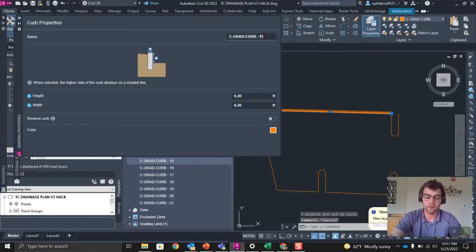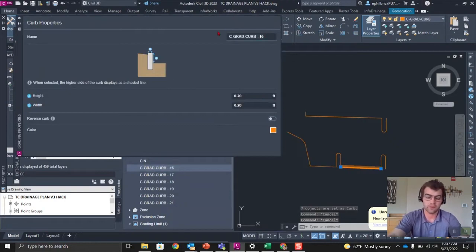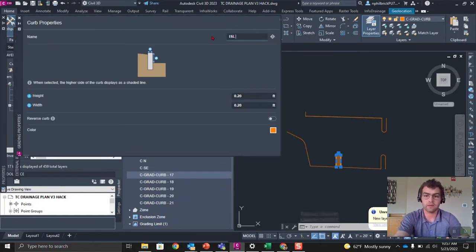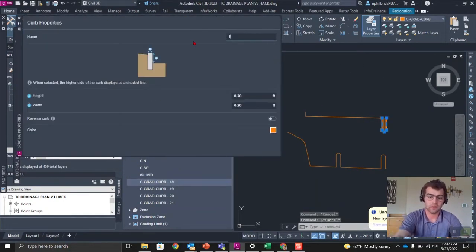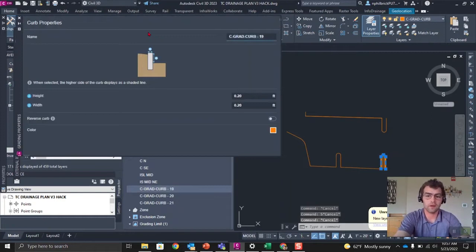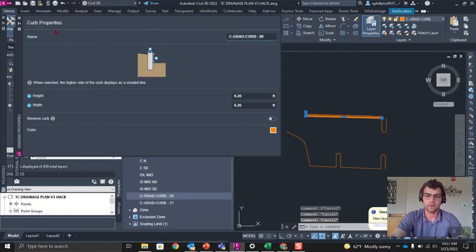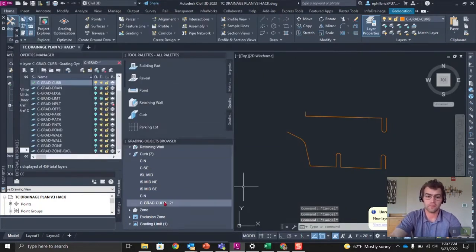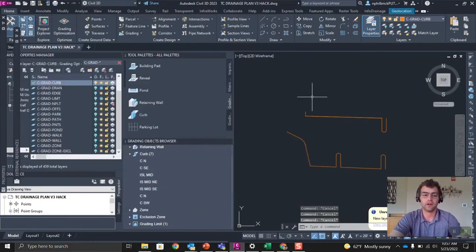So we'll call this C North, and I'm just giving these really abbreviated names for time right here. So we'll call this C Southeast, and we'll call this Island Mid. And we'll call this Island Mid Northeast, Island Mid Southeast, and then C North, let's call it CN, and we'll call this C Southwest. Okay, now we have all our curbs defined.